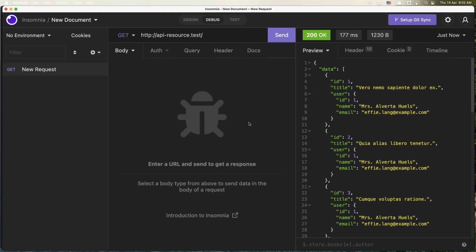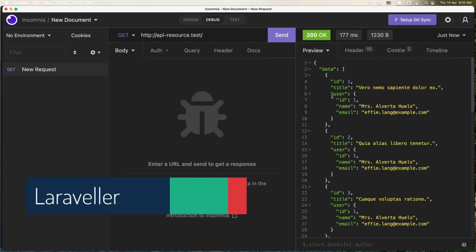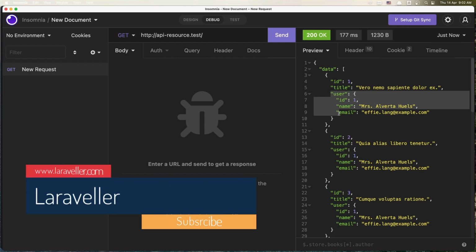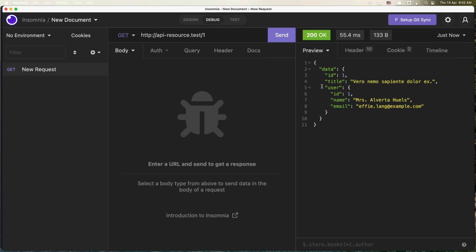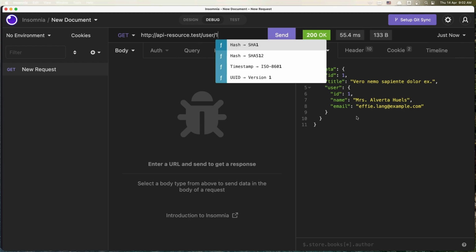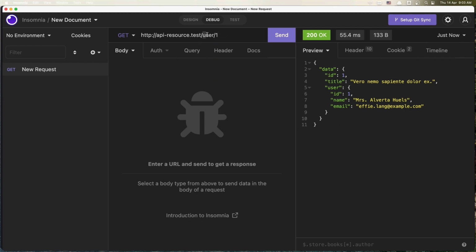Hello friends, welcome. So here we get all of the posts with the related user, and that's okay. Also, if we go to /1, we get the single post with the user. But I want to do the same thing for the user. So when we go to user /1, get the user with all the posts.